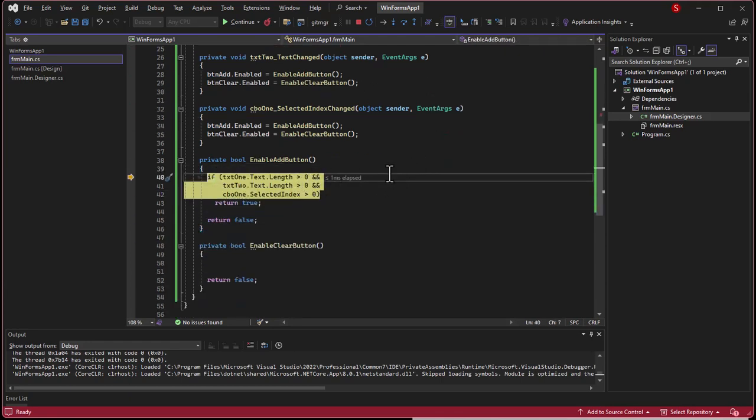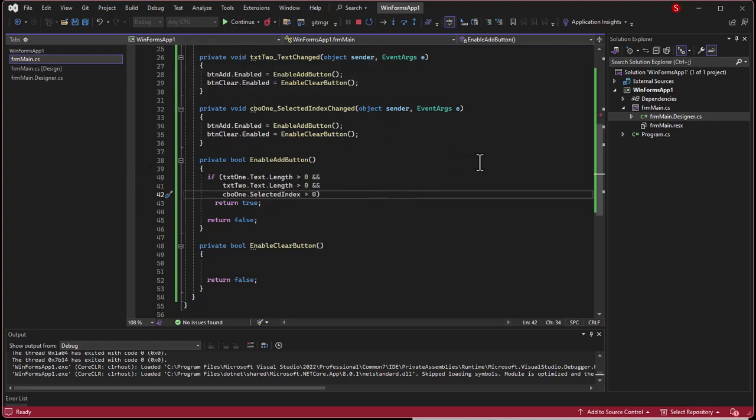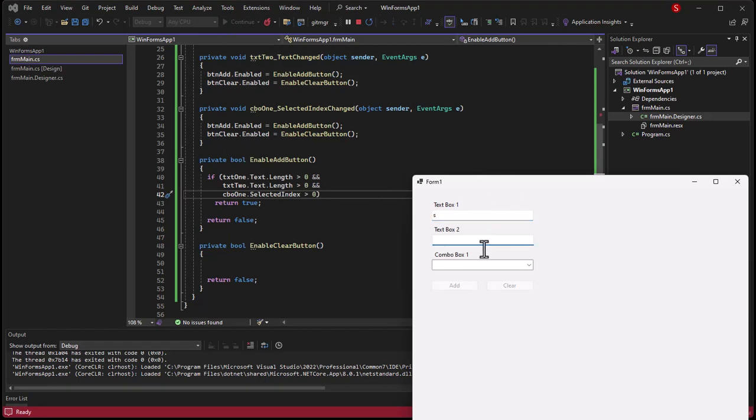Okay, so actually the logic is correct, because the length of this one is 1, but this one's 0, and this selected index has nothing selected yet. Not -1 on the control means that there's no index, no selection has occurred. So this is actually working fine. I'm going to type in another S in here. Still no add button. Then I select an item here, and now my add button is enabled. That's what we want.